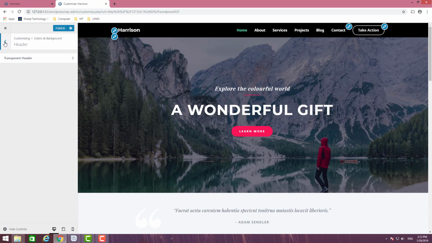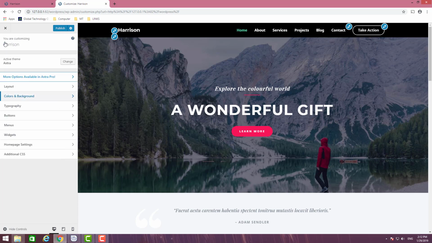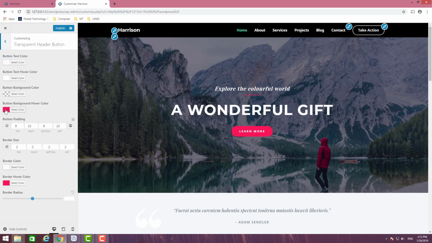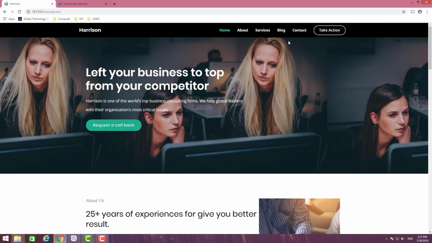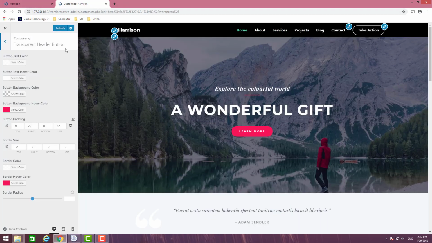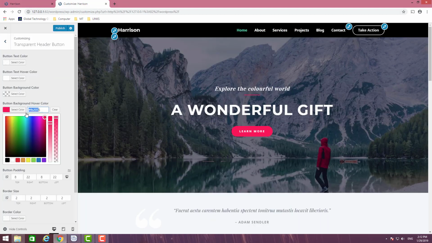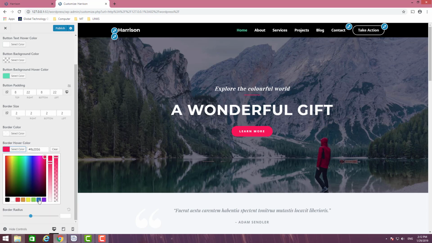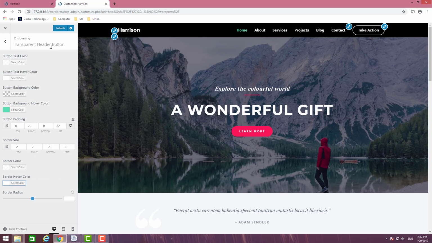So let's go back to button header, then transparent header, then this button background hover. We need it like this also. So I just want to paste in this green. Then for the hover border, we need it to be white. Let's check it out. Yeah, perfect. So that is it in this header section.